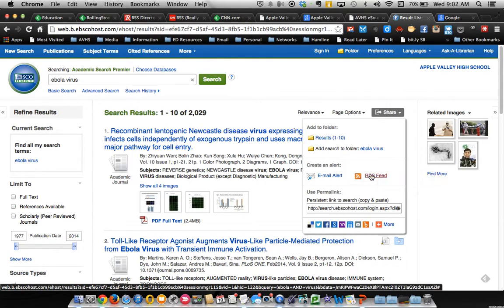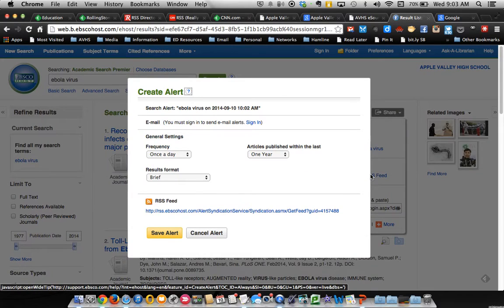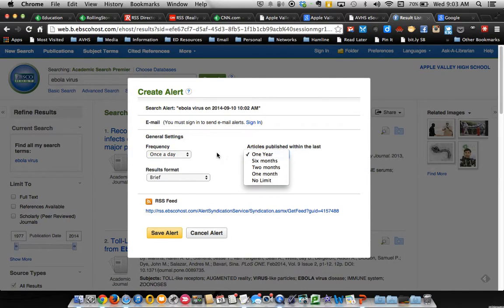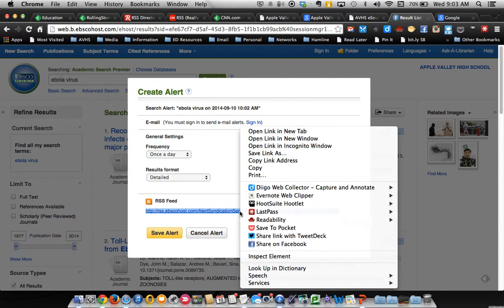Okay, so I'm going to select the RSS feed. And let's see, I'm going to go once a day. Articles published within the last year, that sounds good to me. Frequency, check once a day. Brief results. Let me get detailed results so I can see a little bit about what that article is before I go and check it out. And then what I'm going to want to do is a right click or a control click on the link, and I'm going to copy the link address.